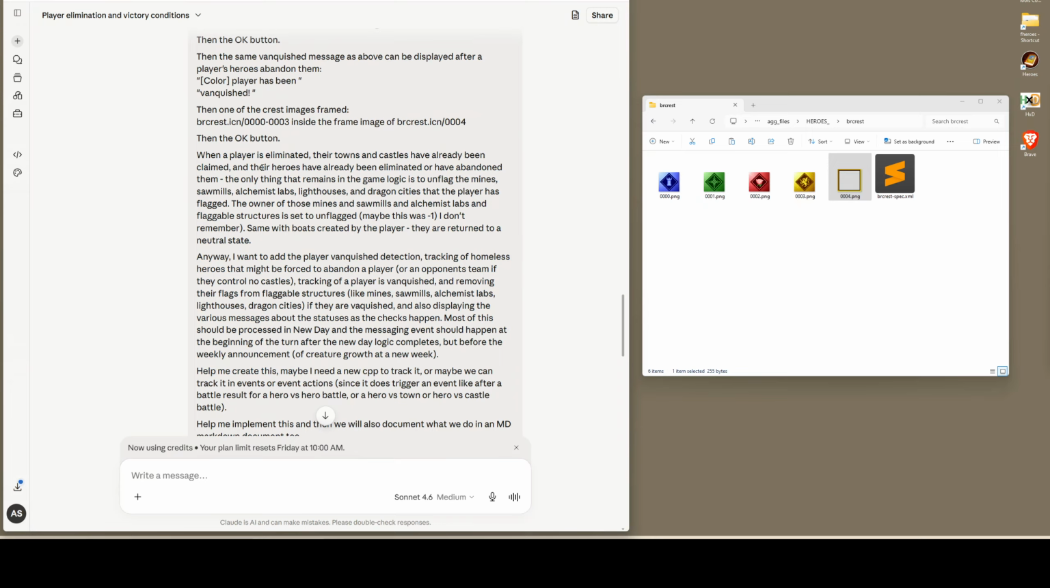So when a player is eliminated, their towns and castles have already been claimed. Their heroes have already been eliminated or have abandoned them. The only thing that remains in the game logic is to unflag the mines, sawmills, alchemist labs, lighthouses, and dragon cities that the player has flagged. The owner of those mines and sawmills and alchemist labs and flaggable structures is set to unflagged. Same with boats created by the player. They are returned to a neutral state, and that would make them recruitable by summoned boat.